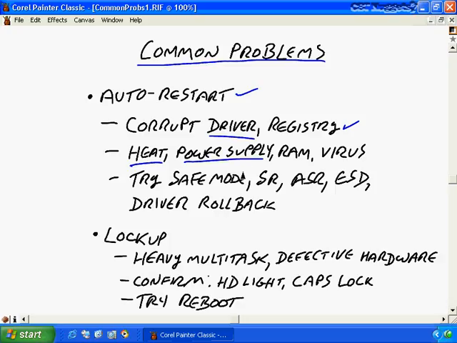Same thing could happen with the power supply. If the power supply is getting kind of wiggy or unreliable, and it's not able to hold up power constantly the way it should, then the motherboard will also lose the power OK signal from the power supply, and then it will frequently shut down or reboot.